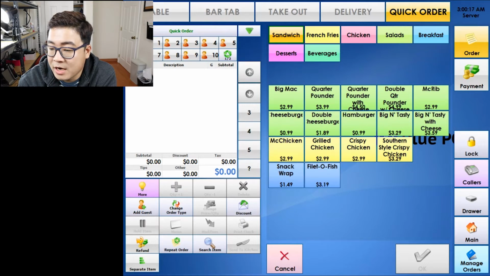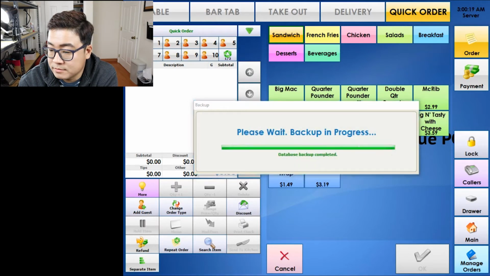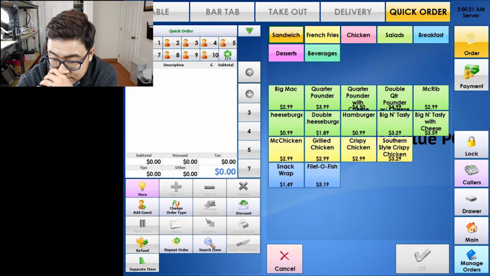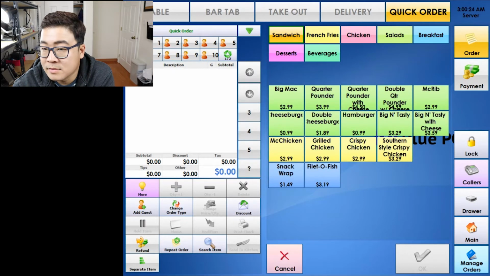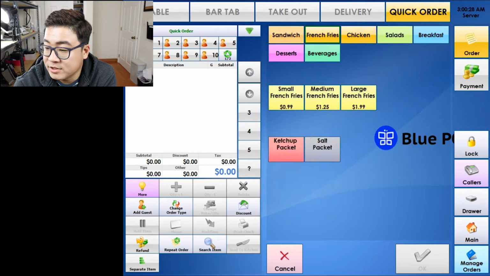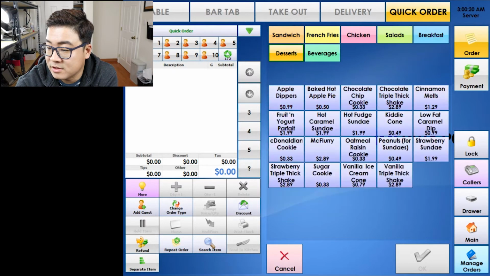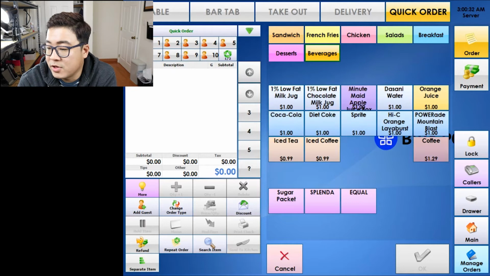Now looking at our layout, you'll see our categories on the top. We have sandwich, French fries, chicken, salads, breakfast, desserts, beverages. You can of course add as many items as you want, and as many categories as you want, depending on how many your business needs.